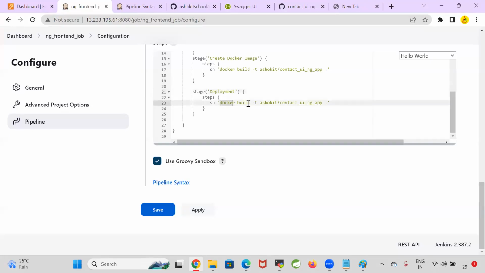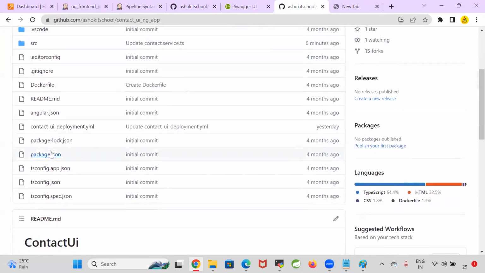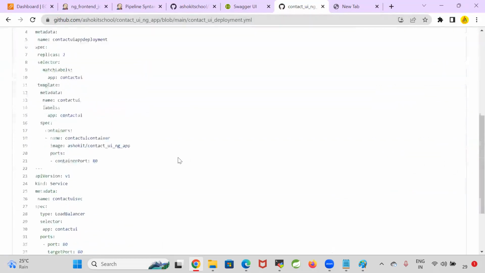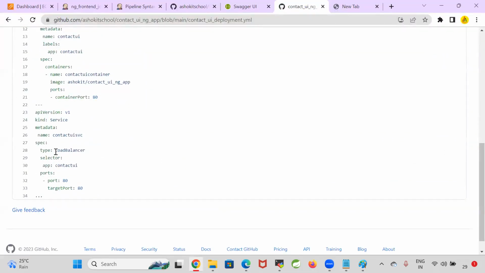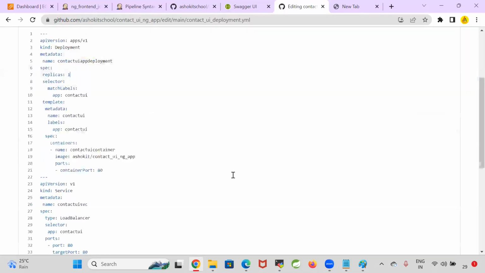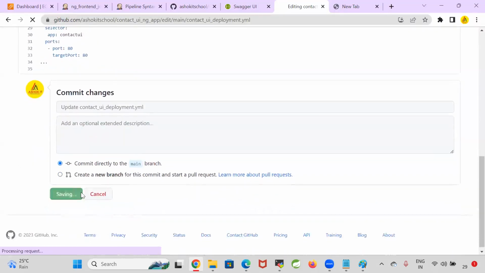How are we going to do the deployment? By using kubectl apply -f, space, the deployment file name. What is the deployment file that is available here? contact-ui-deployment.yml. In contact-ui-deployment.yml, we are also specifying a load balancer. Here, let me give the replica as one. One pod will be created for this front-end application. That is the image name I'm taking. Whenever you run this, it will be exposed as a load balancer service.